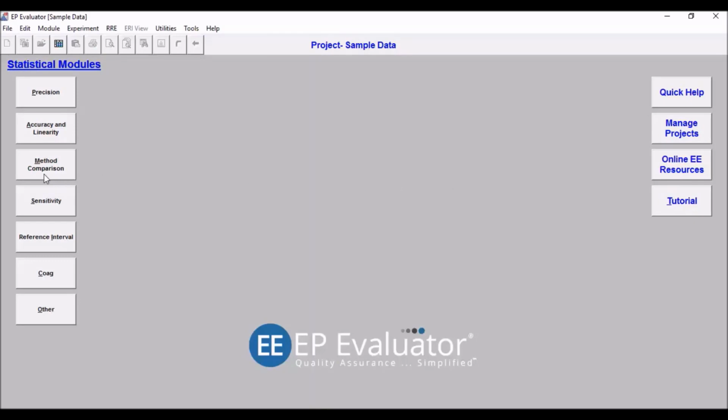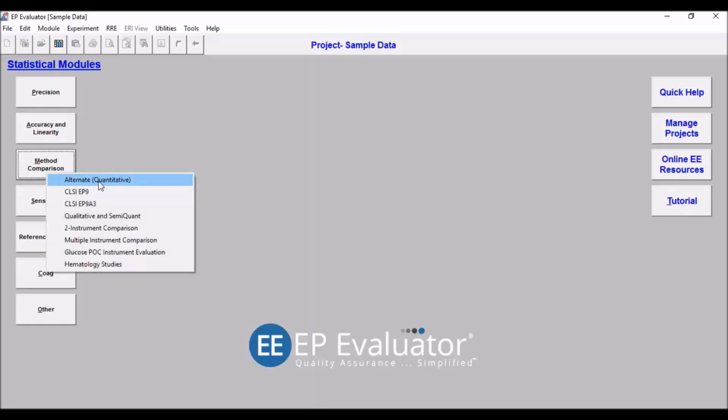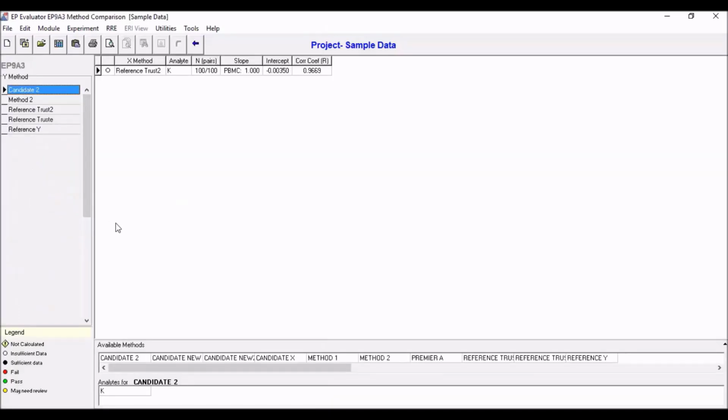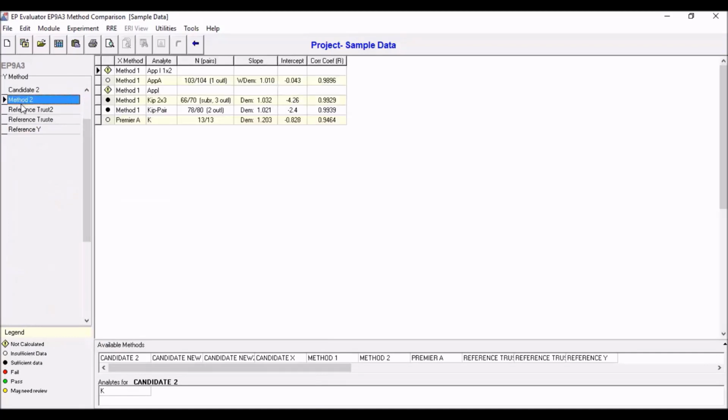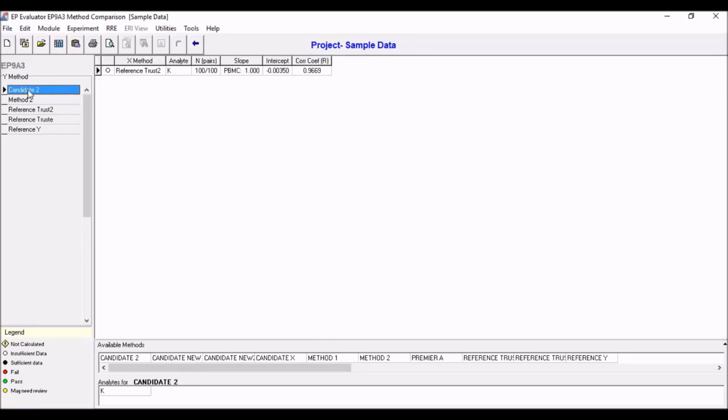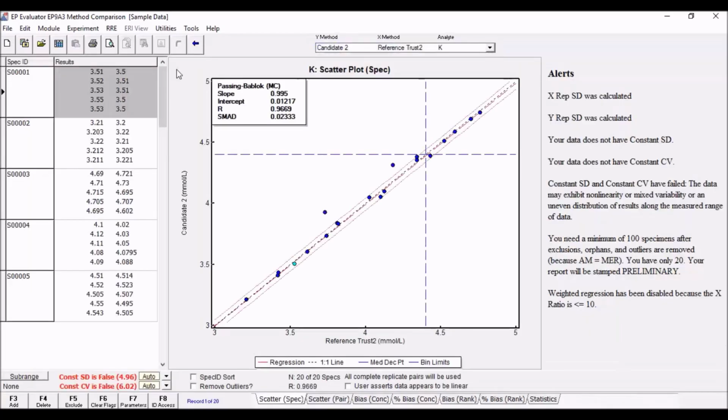We can see the data once we open the module. EP9A3 is a method comparison experiment, so it's listed under that group of modules on the statistical module screen. This opens the experiment overview screen for EP9A3, which shows the different experiments and instruments set up for this module. Here's the group of sample experiments you would have added, but I'm going to open a different method comparison of a new candidate 2 instrument against an existing trusted reference instrument. The analyte used is potassium K.